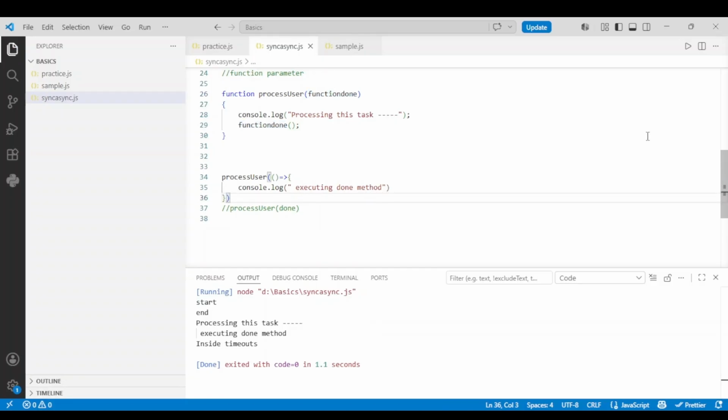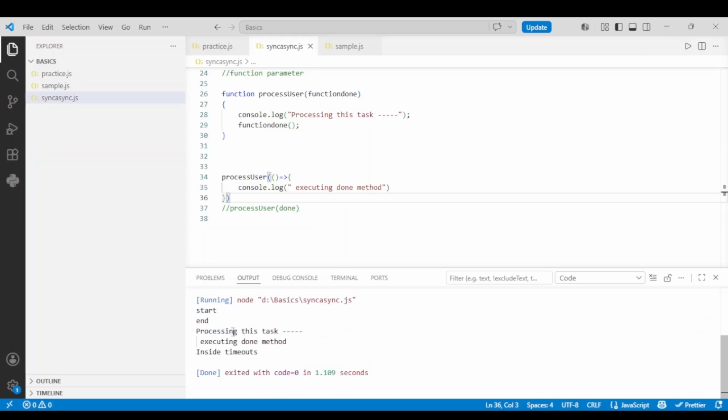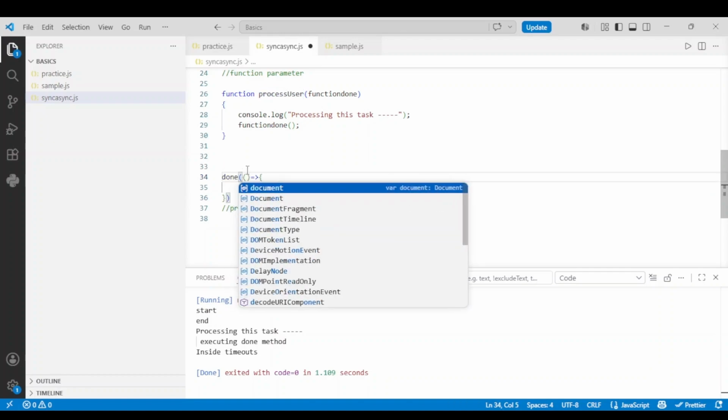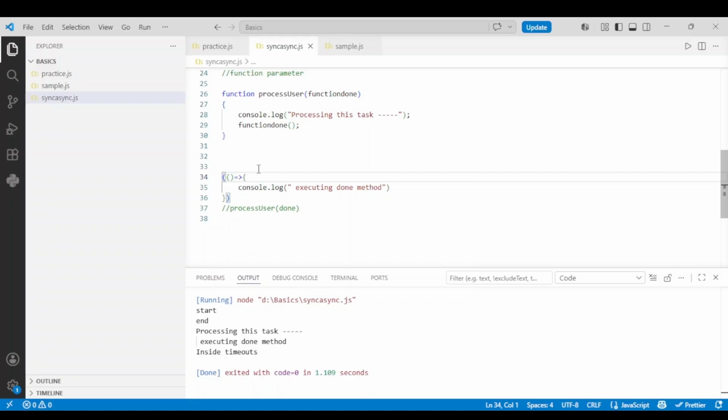So let me rerun this. Again, the same thing is happening, right? So we did one small mistake over here. We were just calling some done function, right? Here, and we were passing an arrow function as an argument. So that was the only mistake we did. I think if you understood, it's okay. I am going to repeat it one more time.